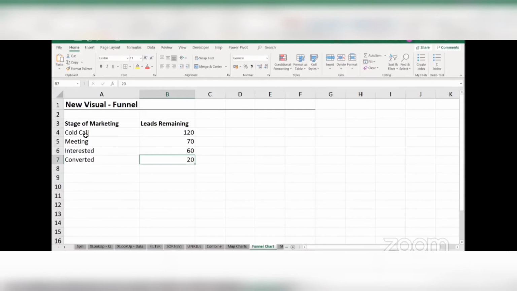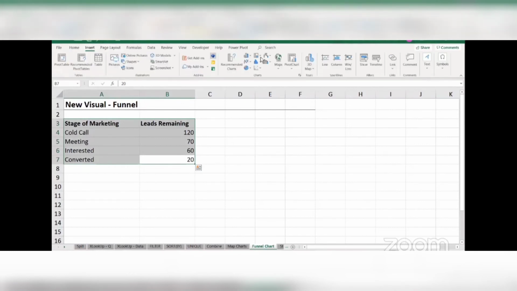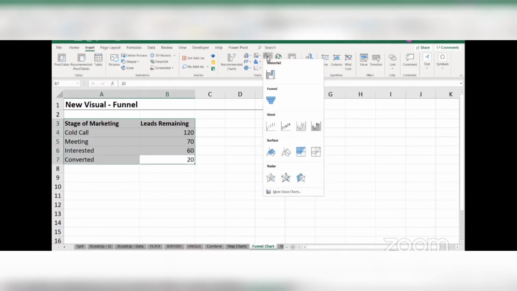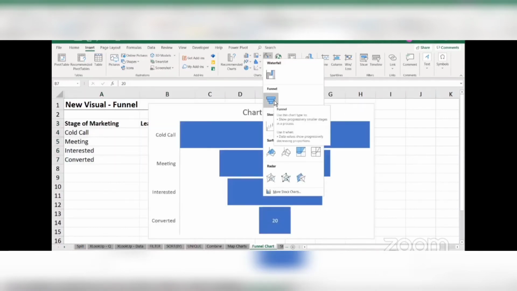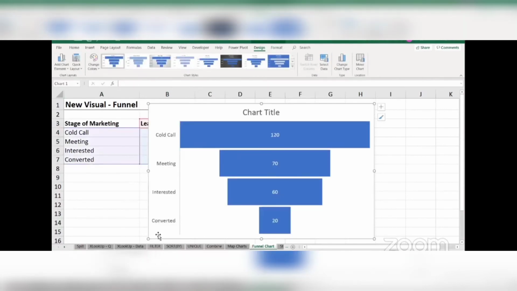Now, if I want to visualize this, if I want to look at this in a particular visual, the best visual for this is a funnel chart. So I can select my data, go to insert. Under the waterfall chart icon, which is this third icon in the first row, I'll click on this. And here we have the option of a funnel chart. I'll select this, and there we go.